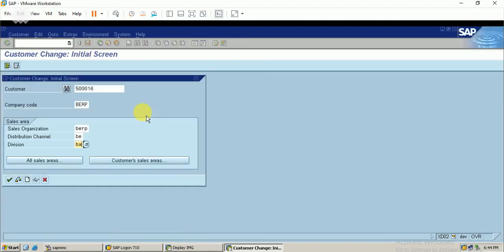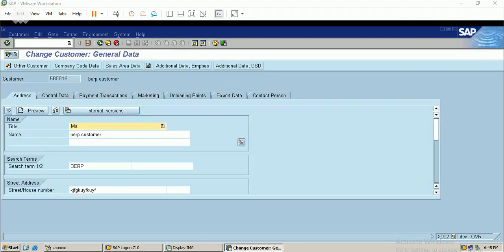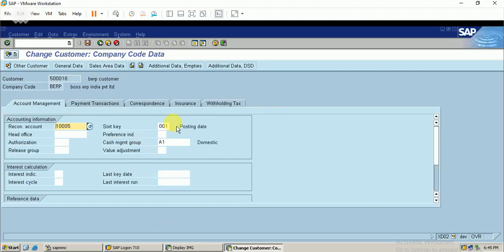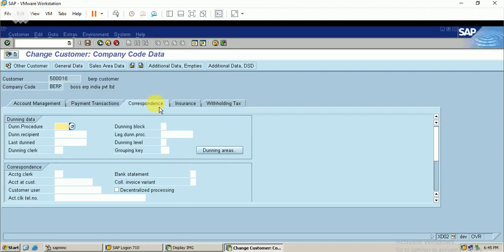So in this I just go to the company code data, and in the correspondence tab you can find the dunning procedure. So I just link my dunning procedure, that is BRP, and you can see the dunning block parameter also displays here. So I just save this. I have just linked the dunning procedure in my customer master 500016. So the changes have been made.